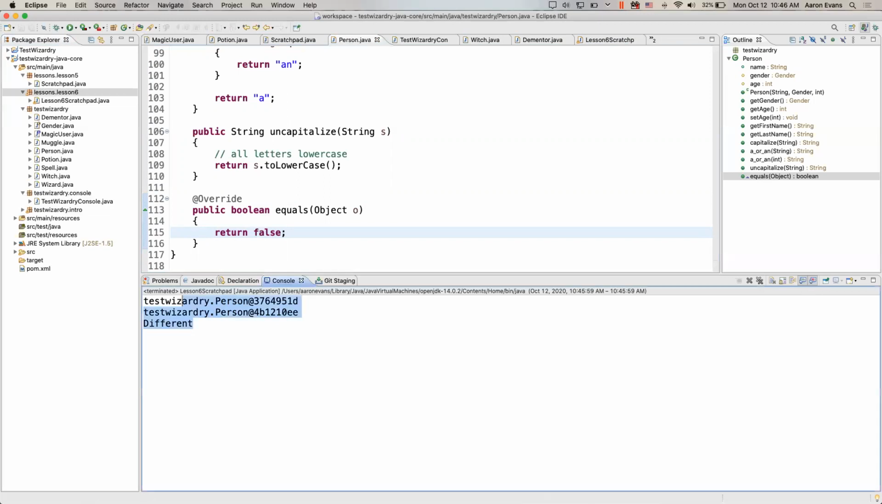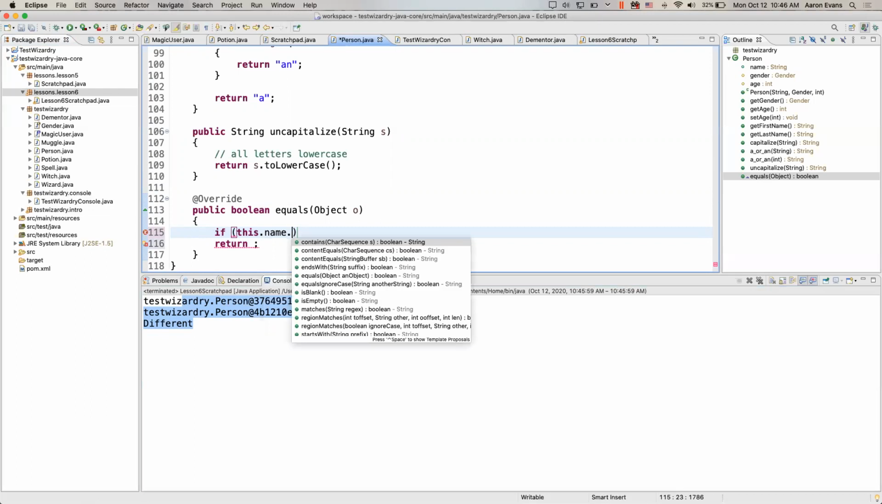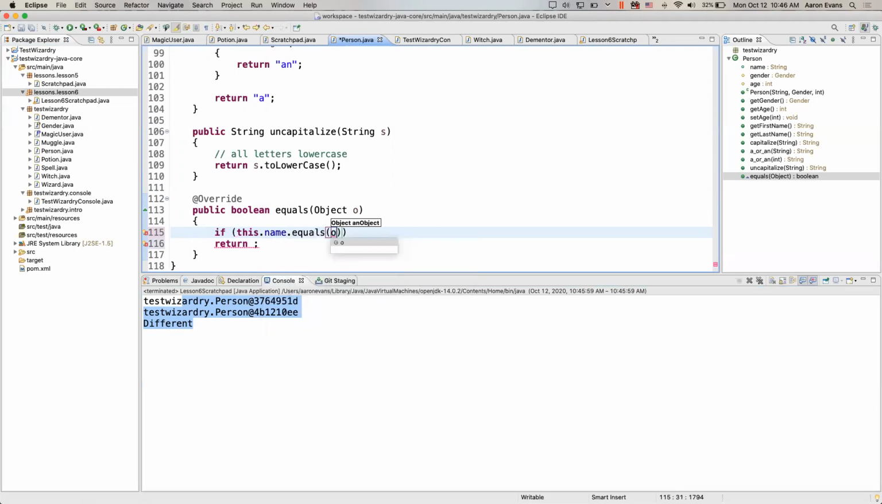Let's be a little more specific. What we want to do is say if this.name equals, let's call this other, other.name. And now here's something I don't think I went over very well, but I might have mentioned it briefly: logical and will do multiple comparisons. So let's do if this name equals other name and this double ampersand is and.